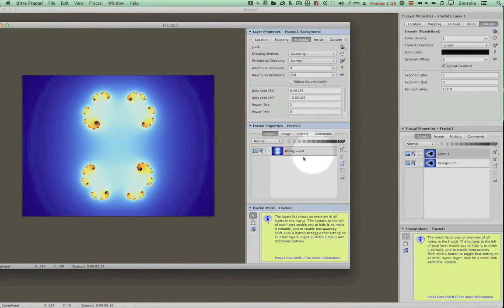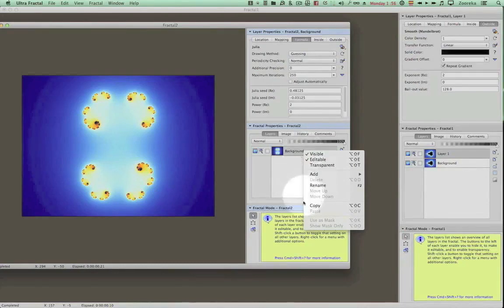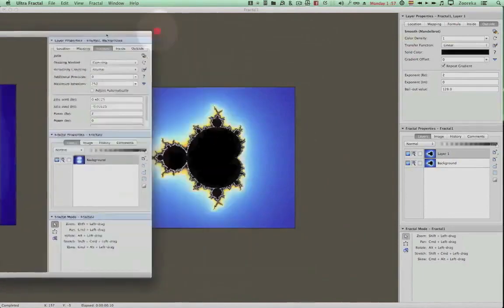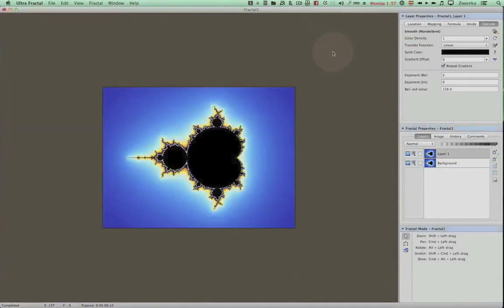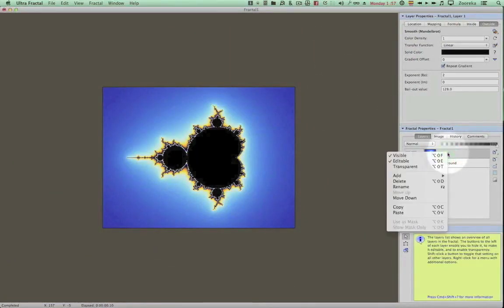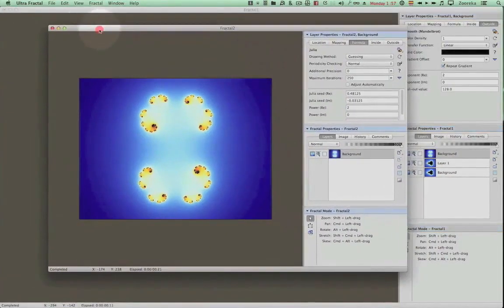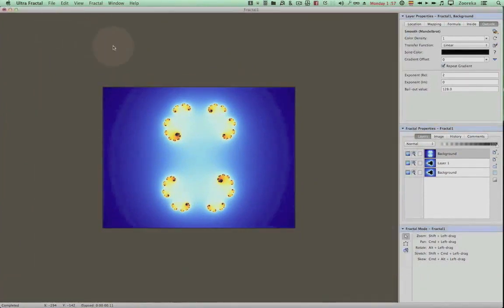If you look at the background layer here, and you right click on it, or you command click, and click copy, then go back into our Mandelbrot fractal. Then we just click anywhere within the layers palette on one of the layers and paste. Okay, we now have this Julia pasted into this document with the Mandelbrot. We can go back to our Julia fractal. Close it, because we're not really interested. I just want to demonstrate something here.